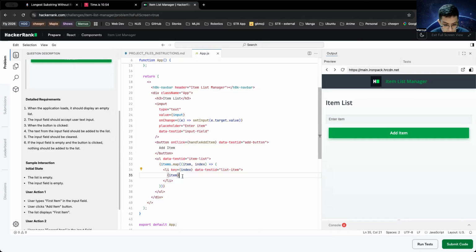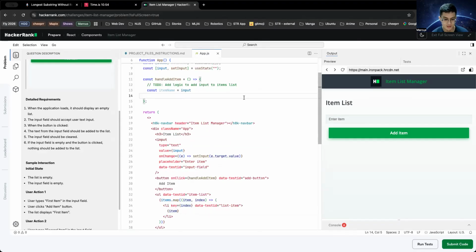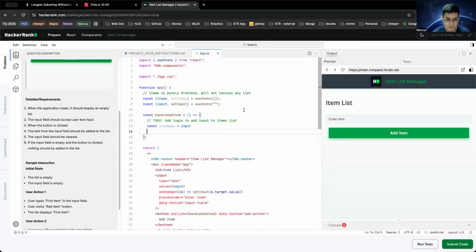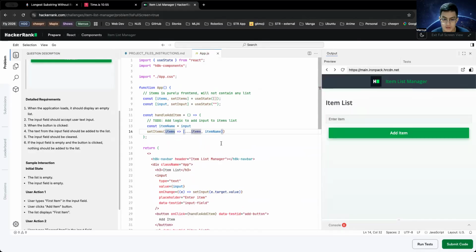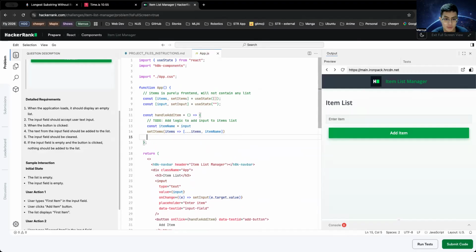We can see that item is purely what's displayed, right? So all I need to do is this: set items to the existing items, and then I do a return of the previous items and itemName. So just a simple test. The input field should be cleared whenever you add. So once I append it, I will clear the input field. So set input to be an empty string.